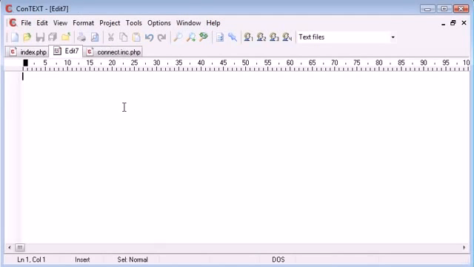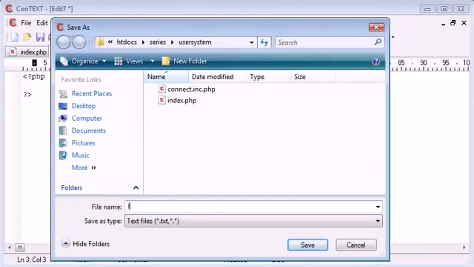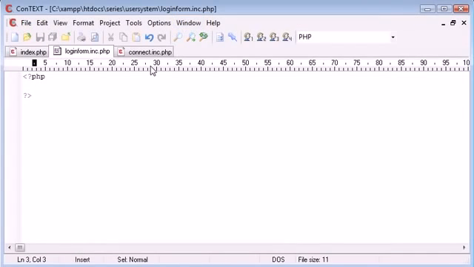So let's go ahead and open up a new file. We'll start some PHP tags, and I'm going to call this login form.inc.php. So let's go ahead and start creating the form itself. Let's go down and start to create our form. Oh, and just by the way, these includes depend on how your website works.